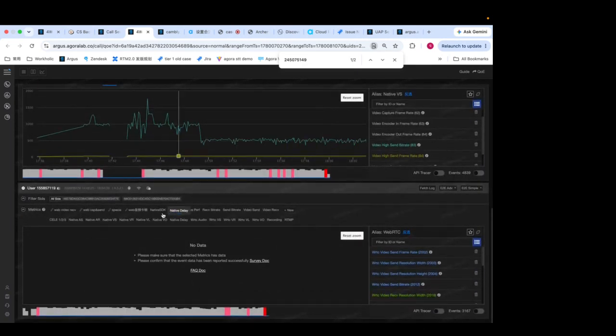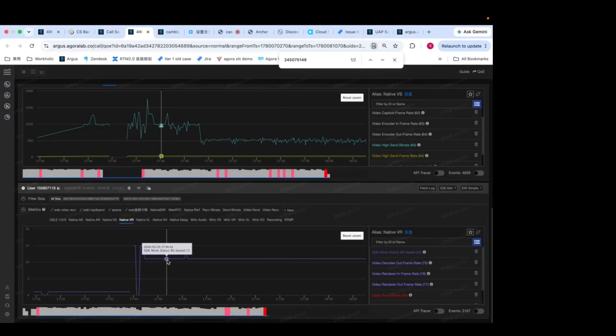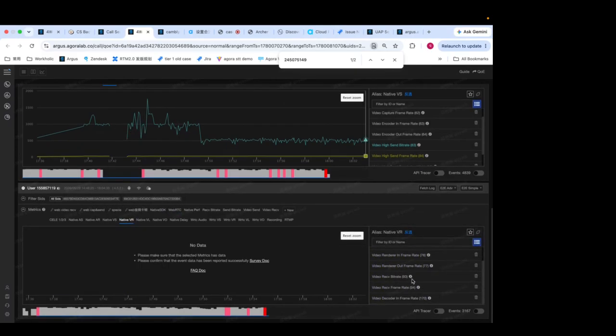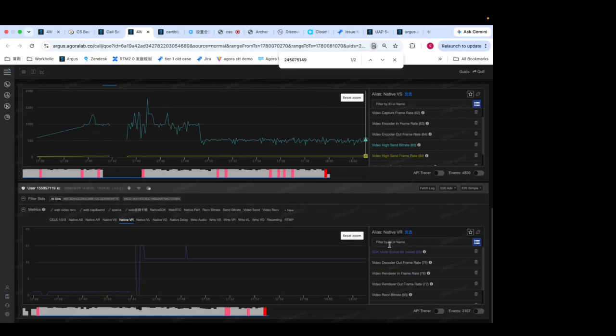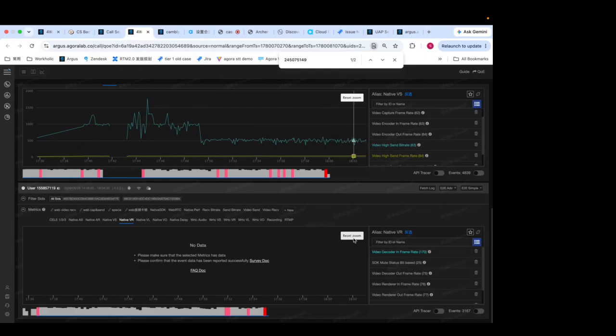So let's check the receiver side. On the receiver side, first we check the decode in. The first counter for the FPS is the decode in. Video decode in frame rate.